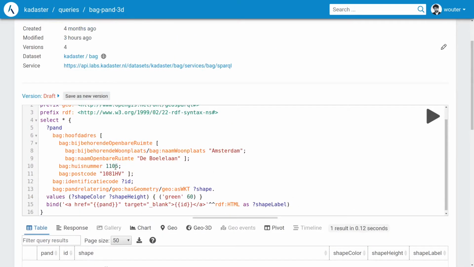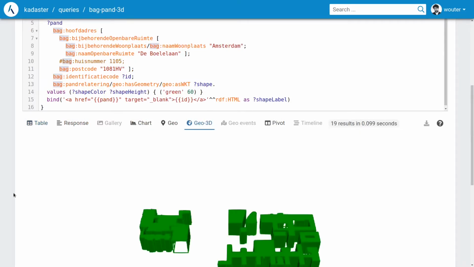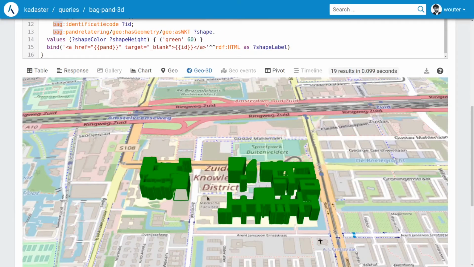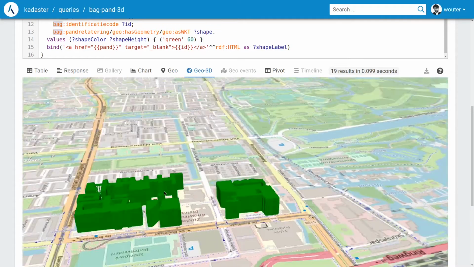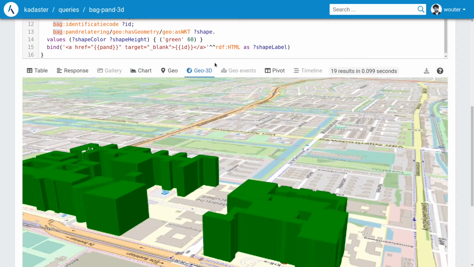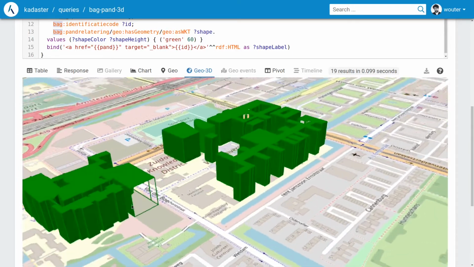And we can also comment out this house number so that we will get multiple buildings and put them on the 3D map. And now you see all these buildings are 60 meters high and they are all green. And for visualization, this is just using the browser. It's an open source library called Cesium.